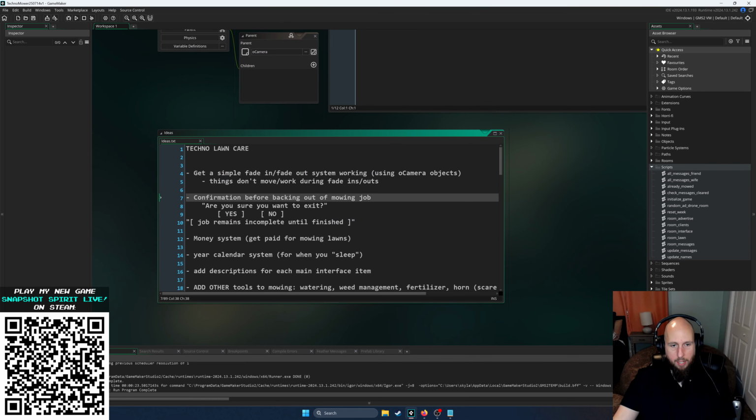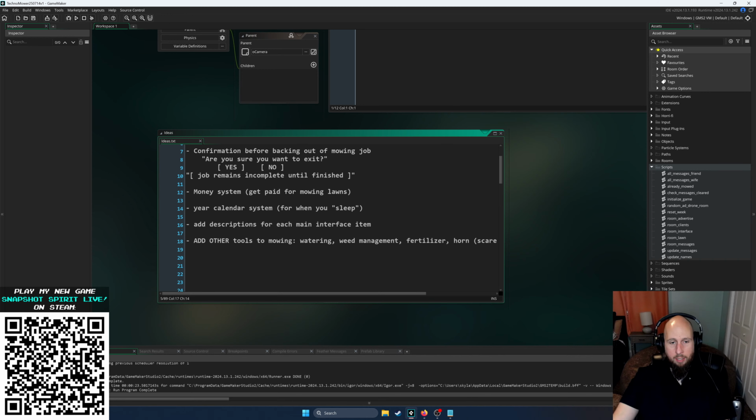So lots to work on, but right now I want to get the fade in, fade out system working. I want the money system. I want a year calendar system. Descriptions for each main interface item. Yeah, so I have a lot of work to do.